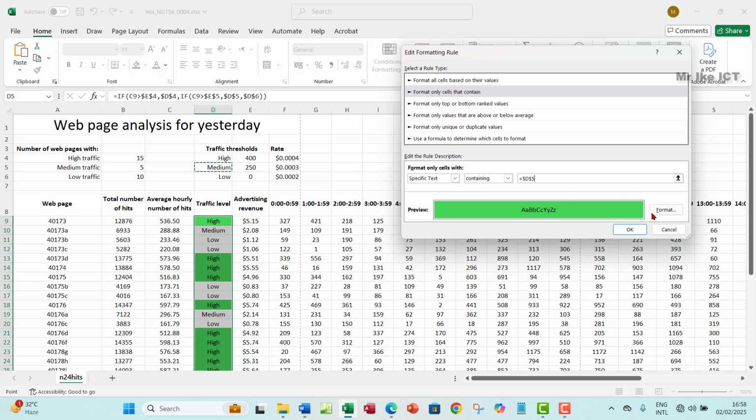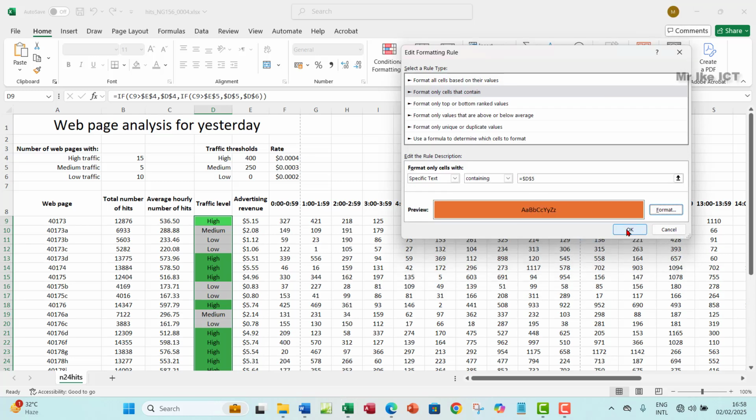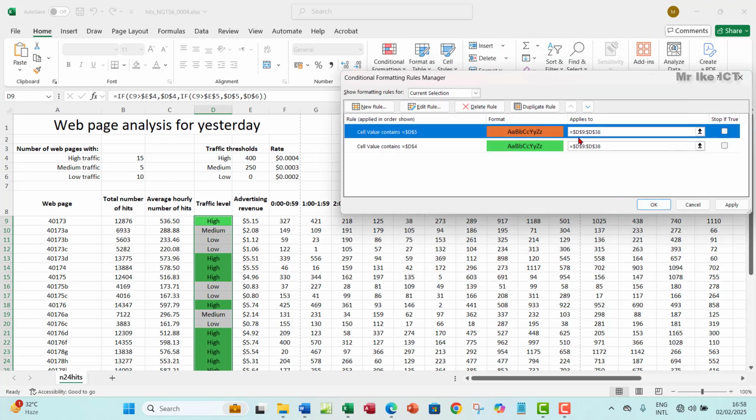So this time around, what you want is to format it to medium, should be somewhere orange here. Is this orange? This is dark yellow per se, so orange should be something like this or this, right? So I'll OK that, and then OK that. So that will apply it right there. If you apply, you see that anywhere you see medium, it will have orange.